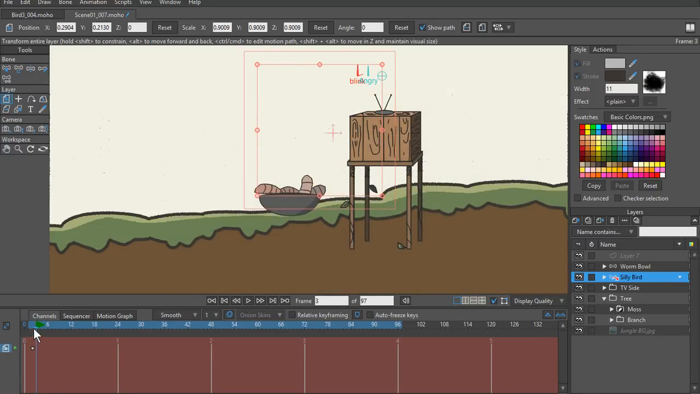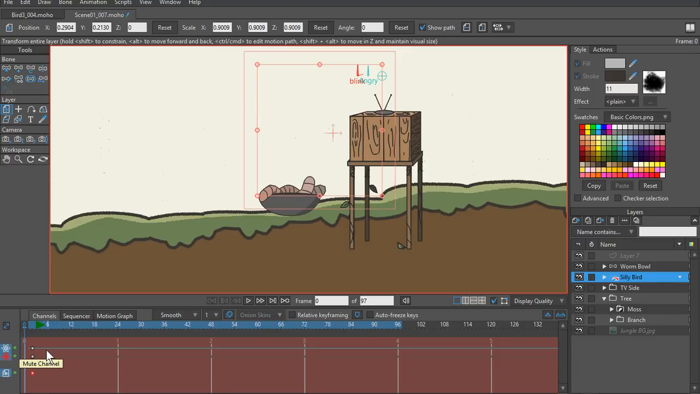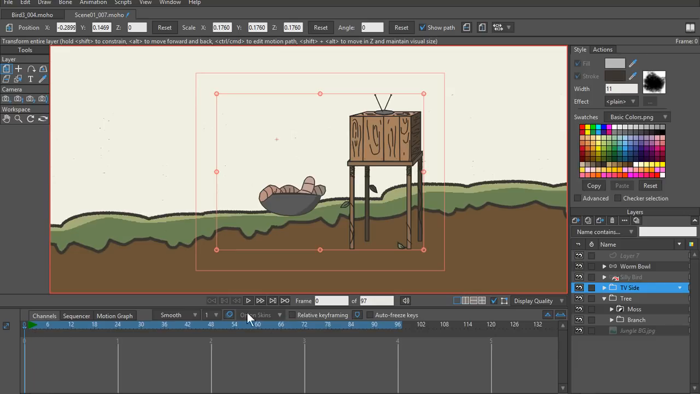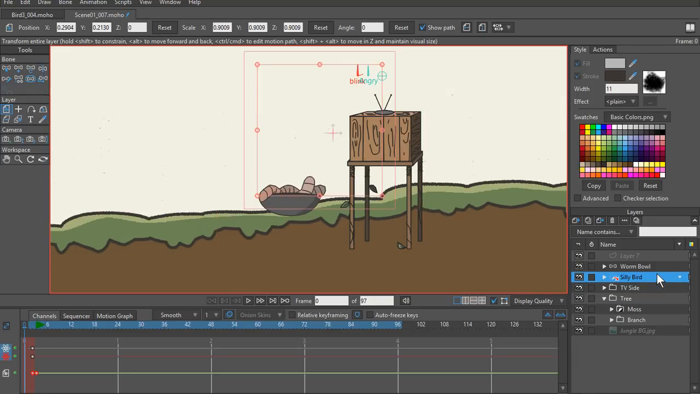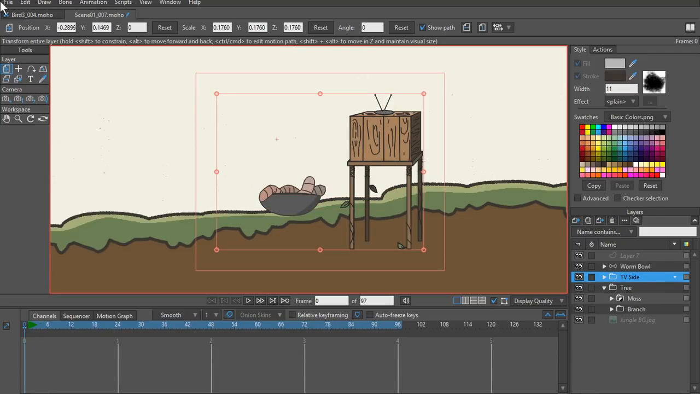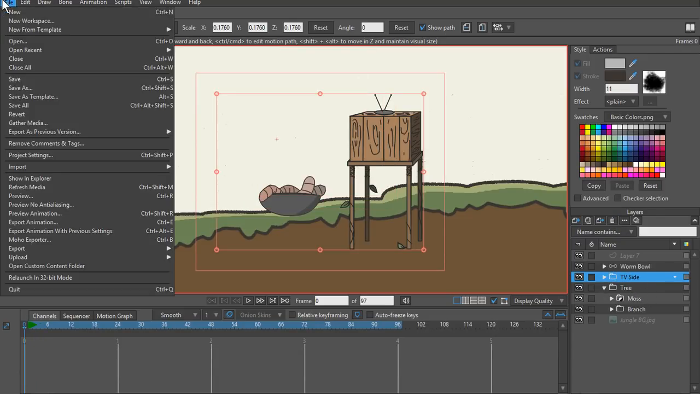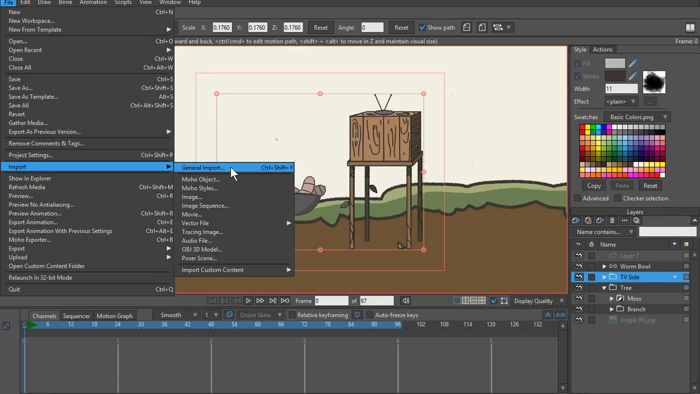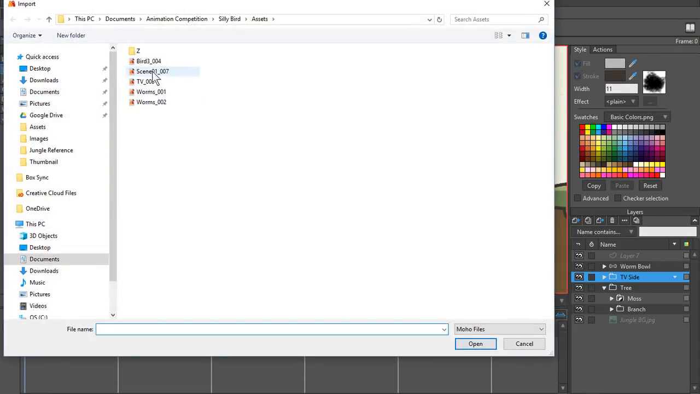Let's make sure I'm on frame 0. So you can see it's already kind of messing something up. There we go. So I want to make sure I'm on frame 0. Okay, let me just delete the silly bird one more time. And let me go ahead and again, so you can do general import or you can do Moho object. So this would technically be a Moho object, this bird.